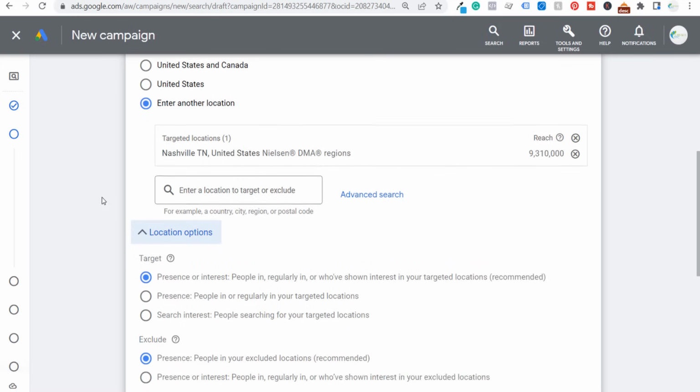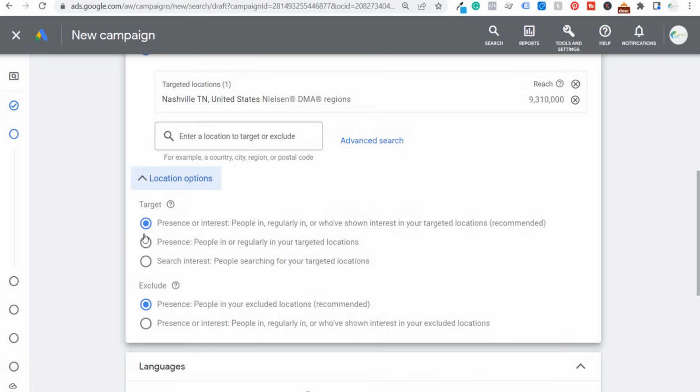Come down here to location options and make sure you're targeting people with presence, not presence or interest, because presence or interest will target people regularly in, or people who have shown interest in, your targeted locations. Since people are traveling to Nashville all the time and probably showing interest in Nashville all the time, I don't want my ads to show up for them if they're searching for plumbing services and they're nowhere near the Nashville area. So we're just going to choose presence, people in or regularly in our targeted locations.